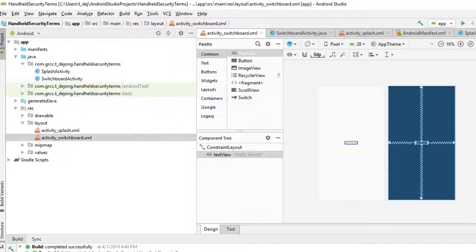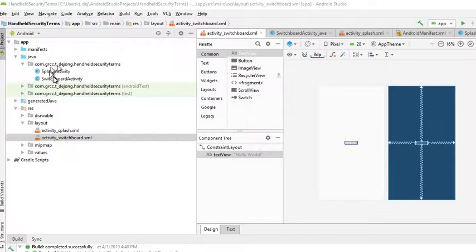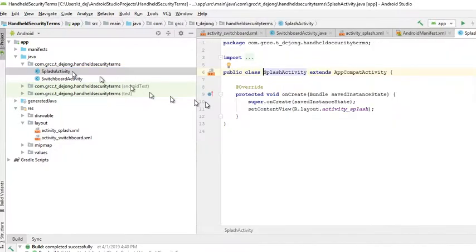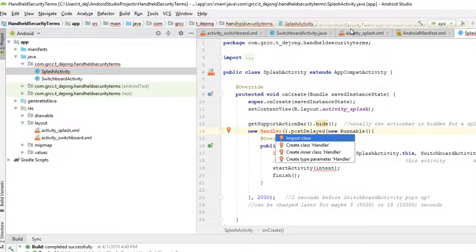Okay, we got that all done. And now what we want to do is code right here, 125, okay? We want to code our switchboard so it stays on for 2 seconds, and then goes ahead and opens up. I'm going to copy this code right here, Control C, and that is going to go into our splash activity, right there, okay? Just like that. Once again, click on Handler, Alt Enter, make sure you import class.